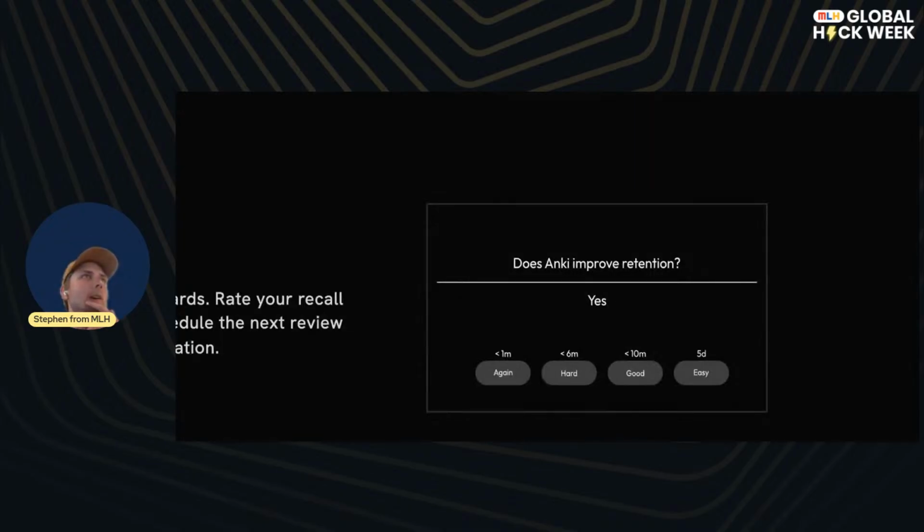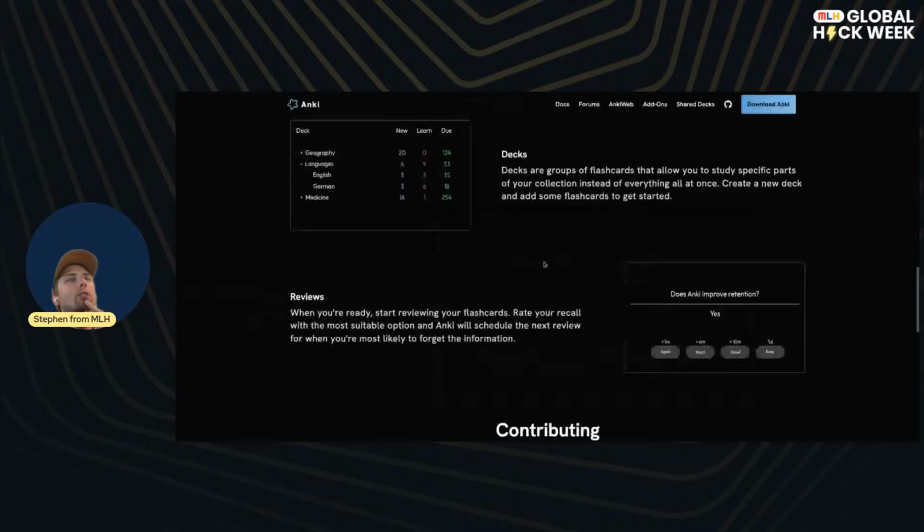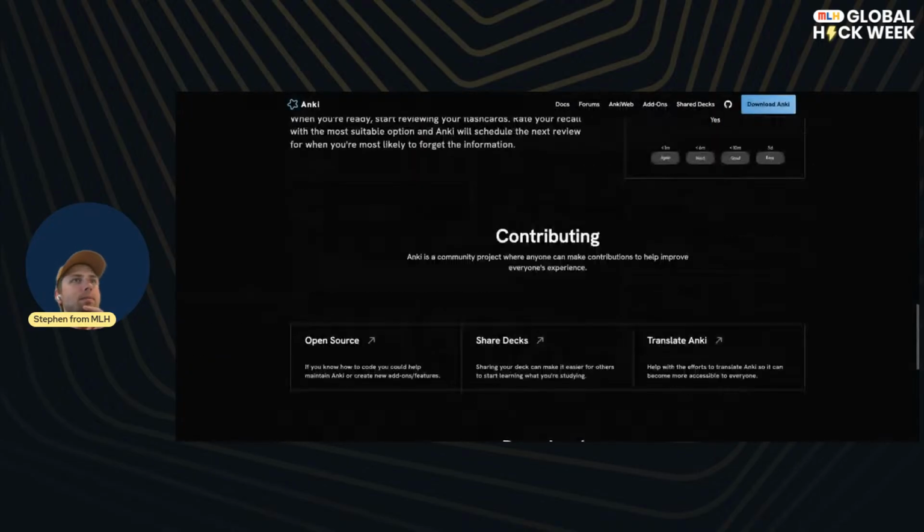So if you need the card again, it will show you it relatively quickly. But if you're already good on it, it'll tell you, like, I'll show you this soon, less than 10 minutes, I would say. And then easy, it won't show you for a really long time. So you can kind of focus on the flashcards that you still need to learn.